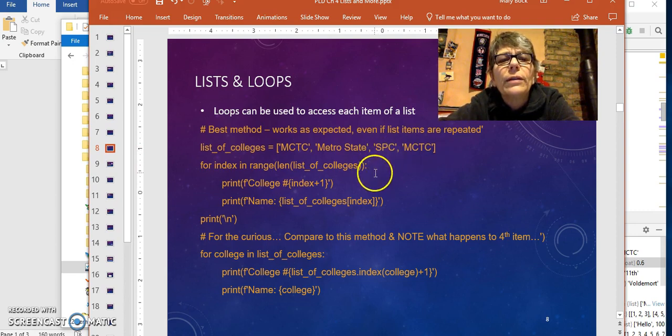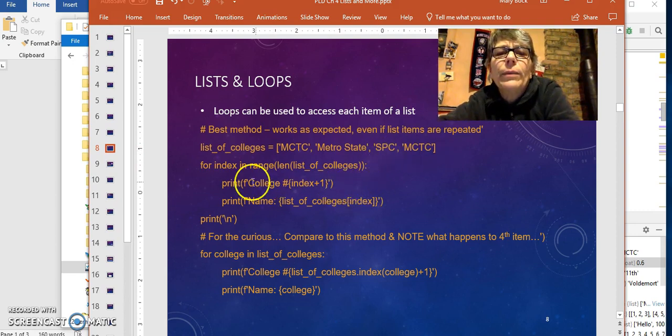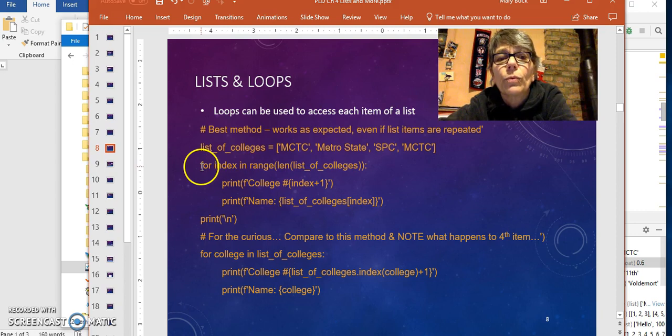What we do is we try to figure out how many times this for loop should run. And the way we do that is here is the list name, and we figure out the length of that list. So in our case, that's 1, 2, 3, 4. Len, list of colleges, would translate into 4. And then we run the range function against that. So it's range 4.